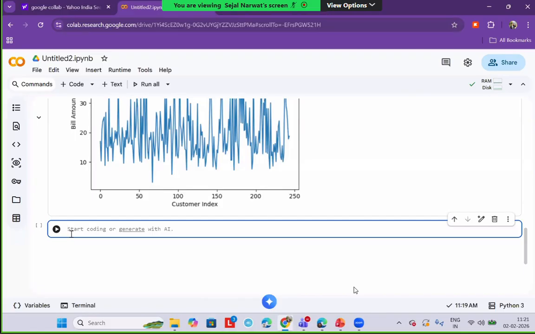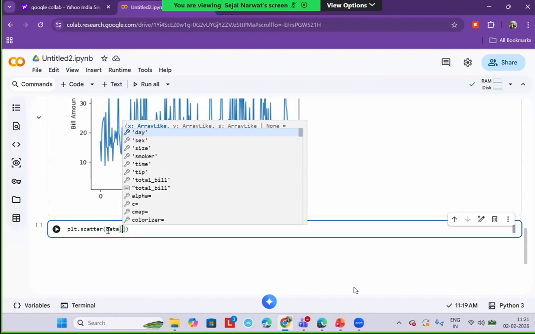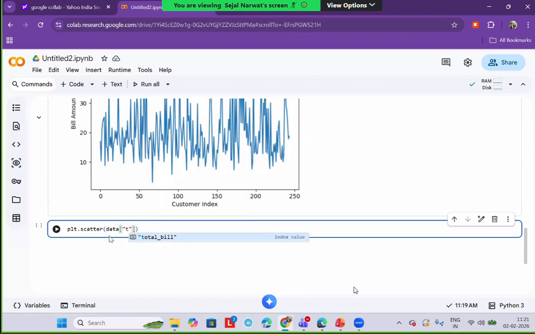So see, now the syntax is the same for all. We have to give the title, the X label, what you want on the X axis, what you want on the Y axis. Then we have to show it. The syntax is same for all the charts. We just have to change the first line, like plt. Now we are using the scatter chart. So just write scatter, and then go into the data, where now the data should be total bill.